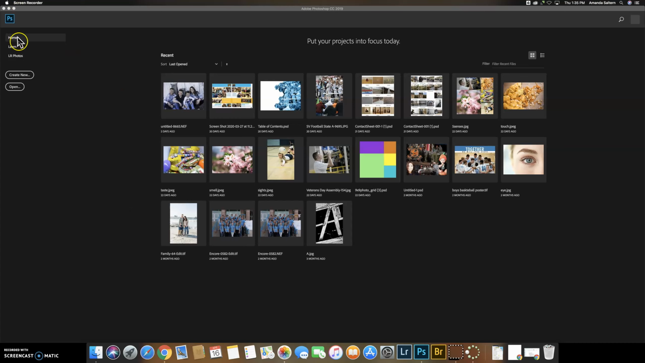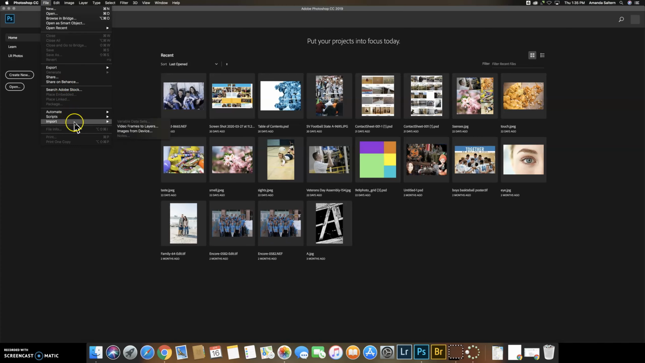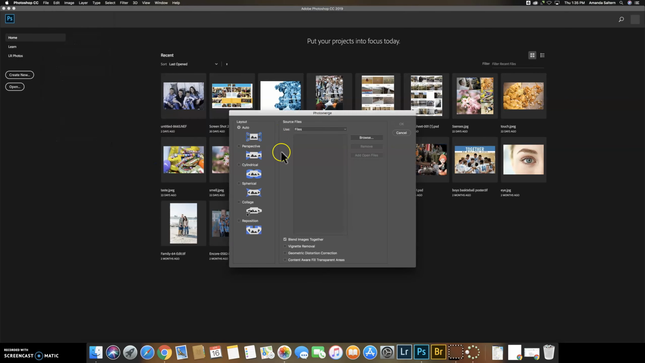So what you'll do is just go into Photoshop, click File, Automate, because you're telling it to automatically do something, and then click on Photo Merge. So you can go through and click on one of these. I usually just choose automatic unless I'm looking for something specific, but it will automatically stitch your panos together.